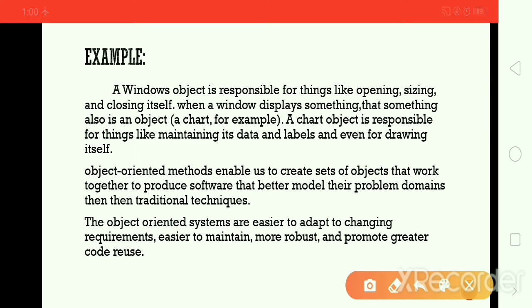It mainly looks for objects so that code can be built for individual objects. Object-oriented methods enable us to create sets of objects that work together to produce software that better models its problem domain than the traditional technique. See guys, the object-oriented method enables us to create sets of objects that work together.